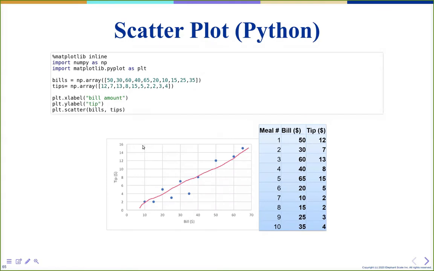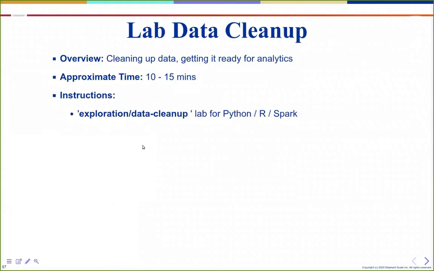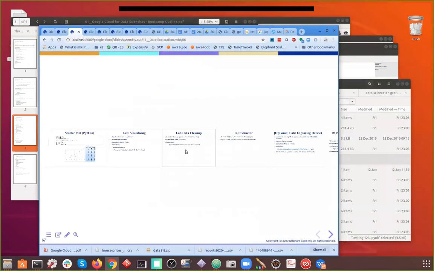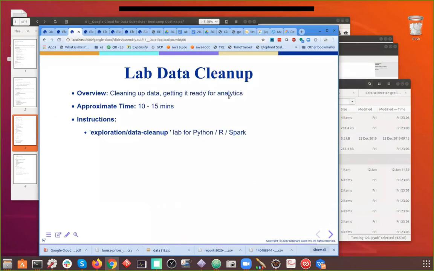All right, guys, so that's good. Here's the deal. We are going to break for lunch. When we come back in an hour, let's say it's almost 12, so I come back at 1 o'clock Pacific.